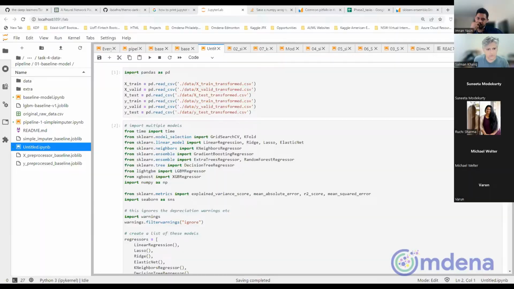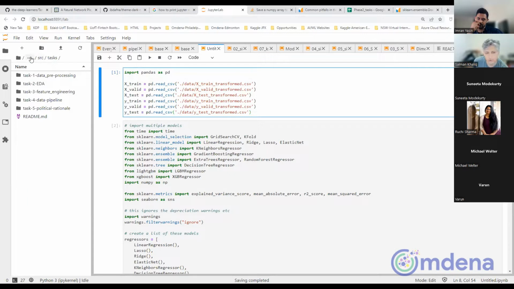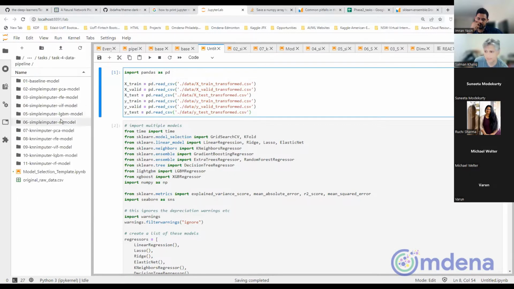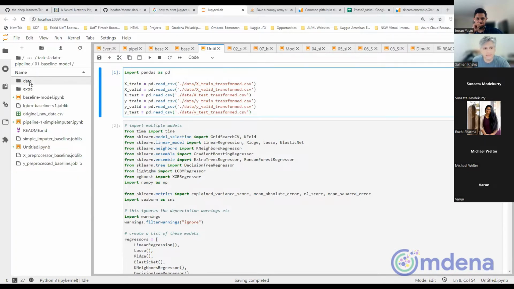What I did is a simple copy and paste of this baseline model. Let me show you: if you go to GitHub and go to our repository, then you can go into the sources folder, then the tasks folder, and then task number 4, data pipeline. For now I'm getting into the baseline one, and this baseline one already has data in it. So I will be using the data that I have created for the baseline pipeline.